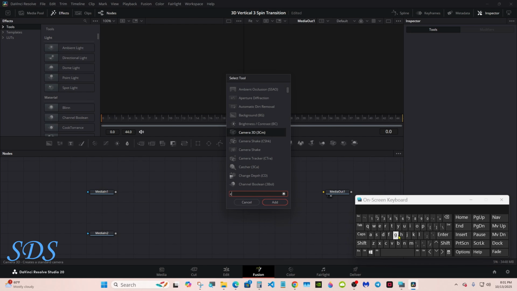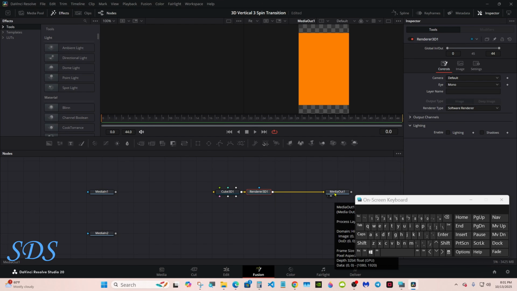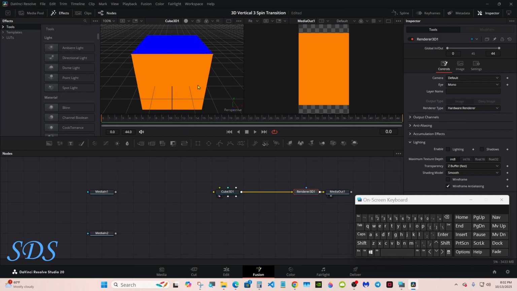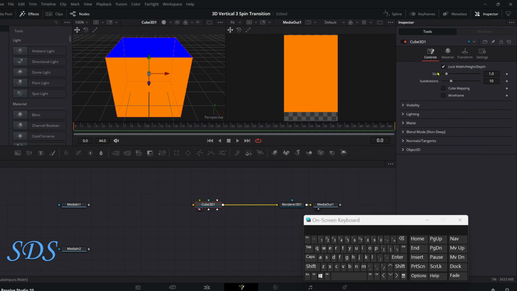Shift space and cube 3D. Get a 3D render. Plug it into the media out and make sure it's in viewer 2. And select the render. Change the render type from software to hardware. That will optimize the rendering time. Put the cube in viewer 1 and select the cube.